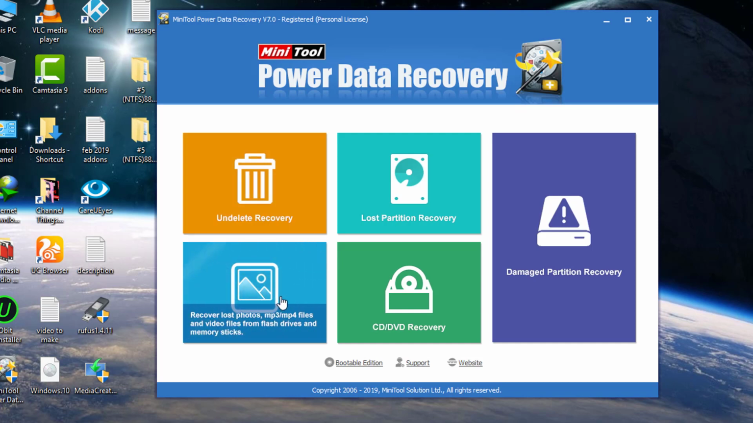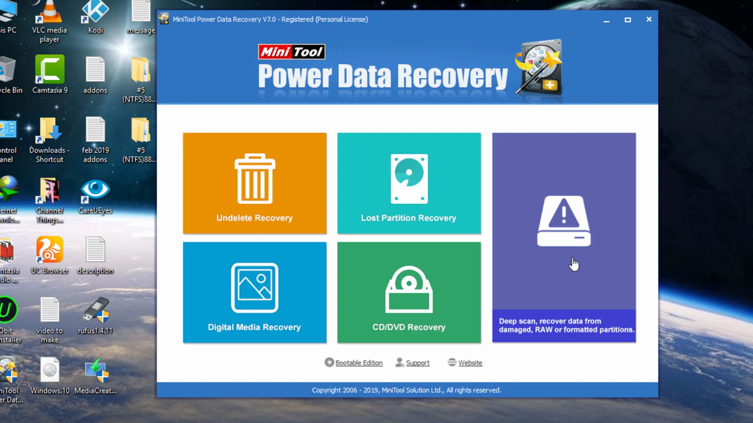You can also recover deleted photos, MP3 files, MP4 files, video files, and flash drive and memory stick data with this software. You can also recover the damaged partition storage data. So I would say this is really a great application, a great tool. You can access almost all of your data with this software.